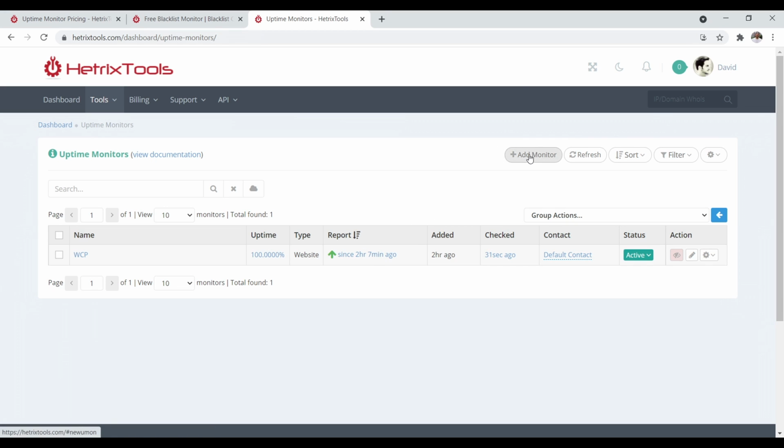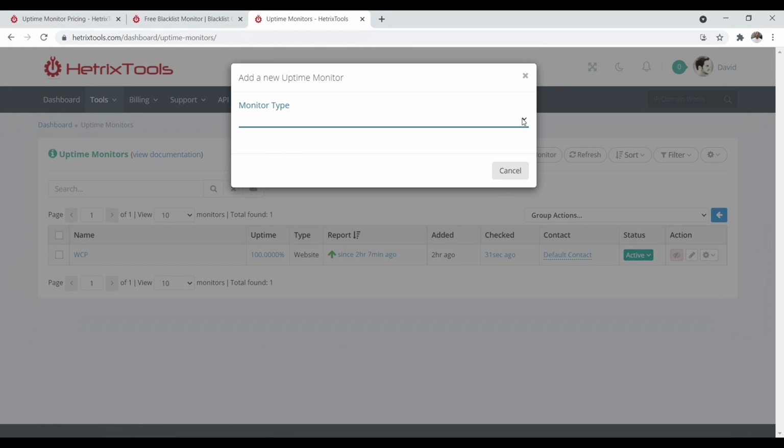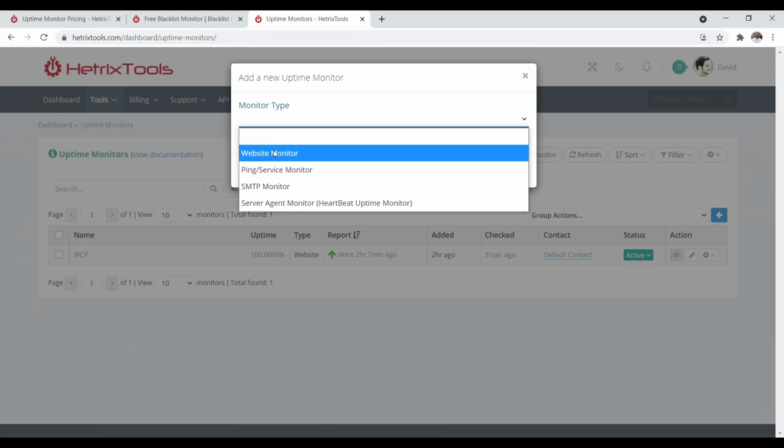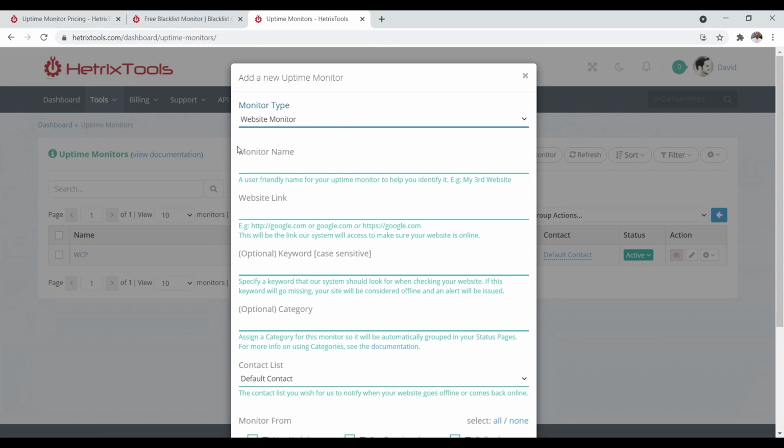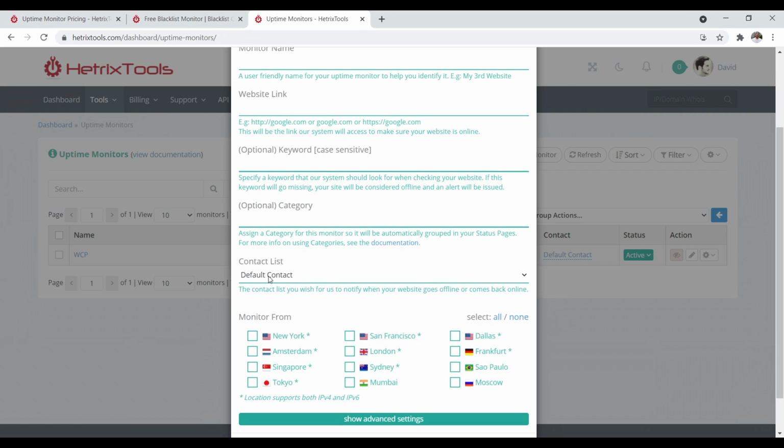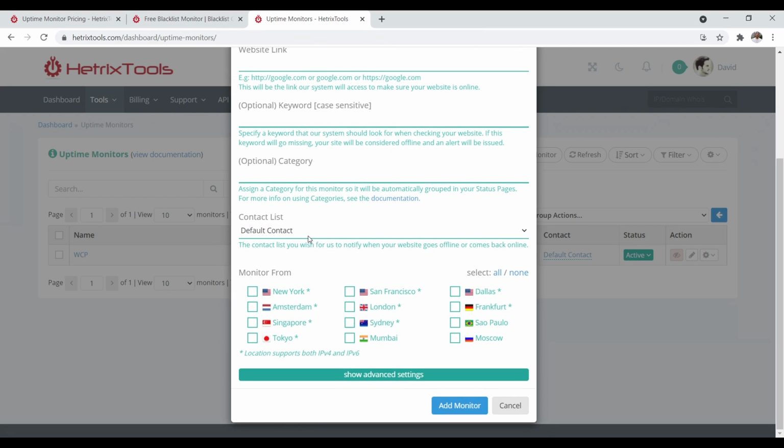So if you add in a new monitor, you just click the plus sign there, click the drop down, and then Website Monitor, there we go. Then just fill out this form as appropriate. So like the website link, the monitor nickname, just so you know what it's talking about when you get an email saying, hey, WCP is down, whatever. And that's it. Okay, then the contact list right there, it would be sent to the default contact list. And then you only get four locations, again, like they just said in the free plan. So just pick four that you like. If you try to select more, you can only select four.